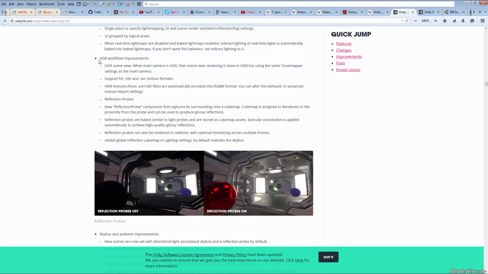There's a huge addition for HDR. HDR can be used for the skybox. HDR is automatically recognized and imported. You can use it for reflection probes, so you can import an HDR scene and have it reflected on shiny objects in your scene. And reflection probes are baked similar to light probes and stored as cube map assets.